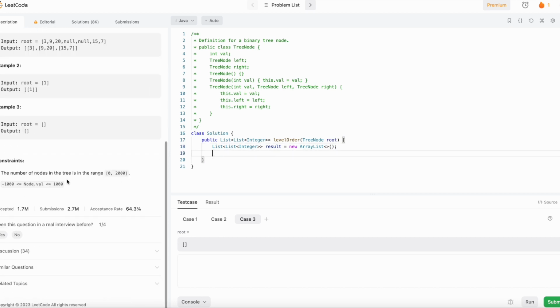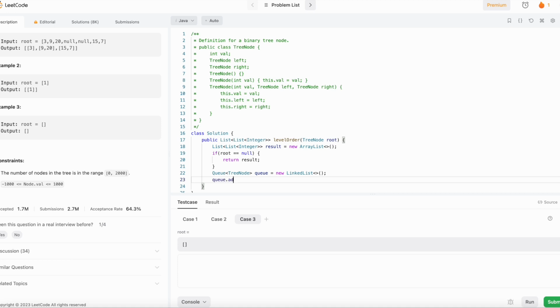One of the cases they have given is that the number of nodes in the tree could be in the range 0 to 2000. So an empty input can also be valid. But if that happens, we'll just return back an empty list. Now we'll create a queue data structure for storing the nodes, and in the beginning, we'll add the root to the queue.